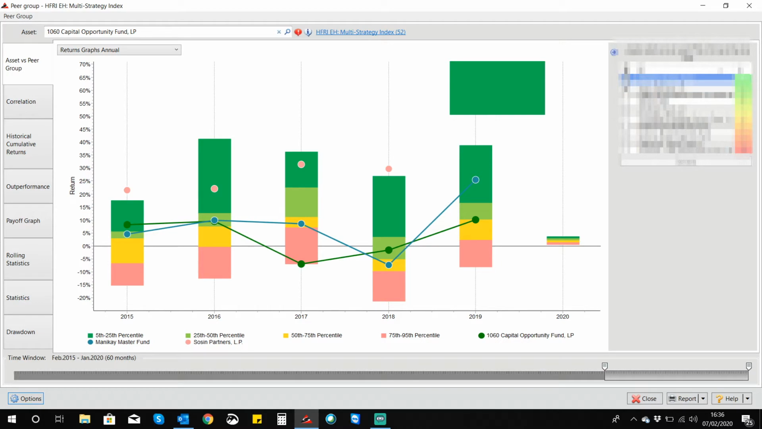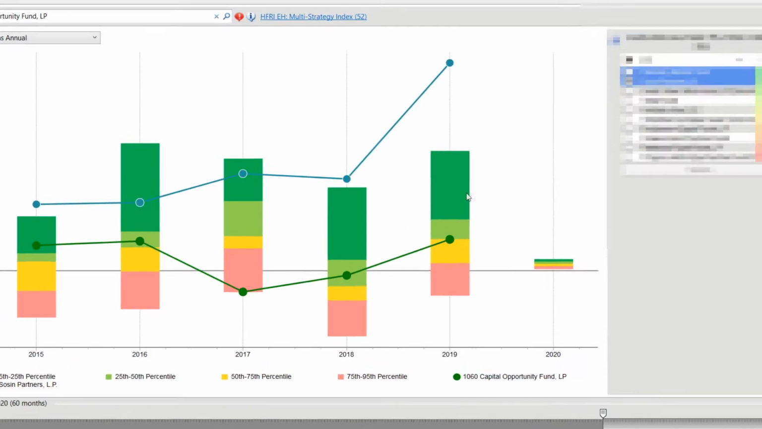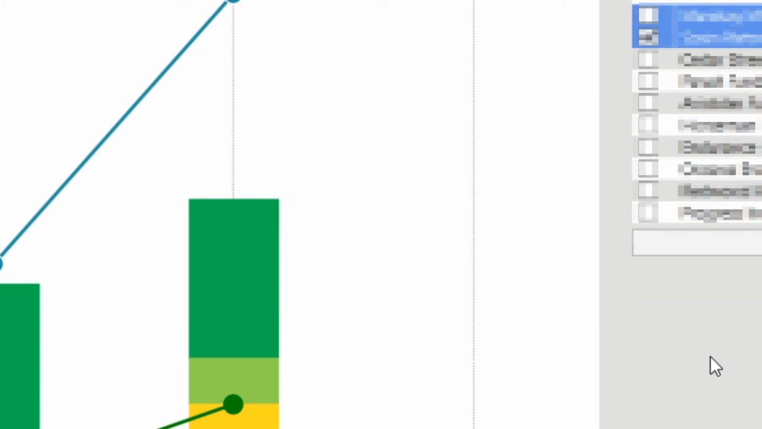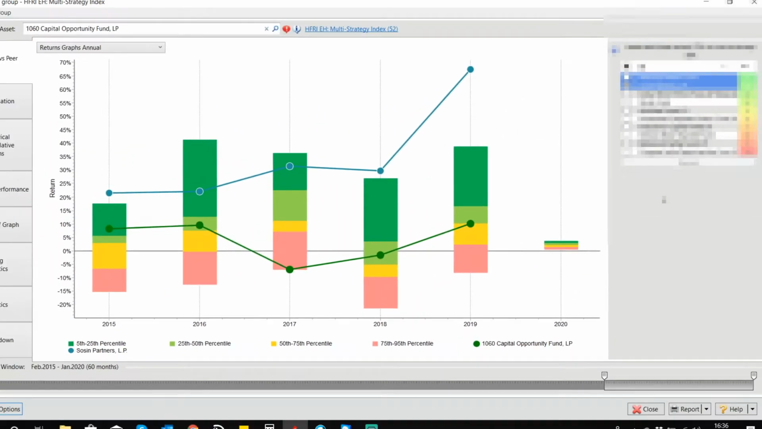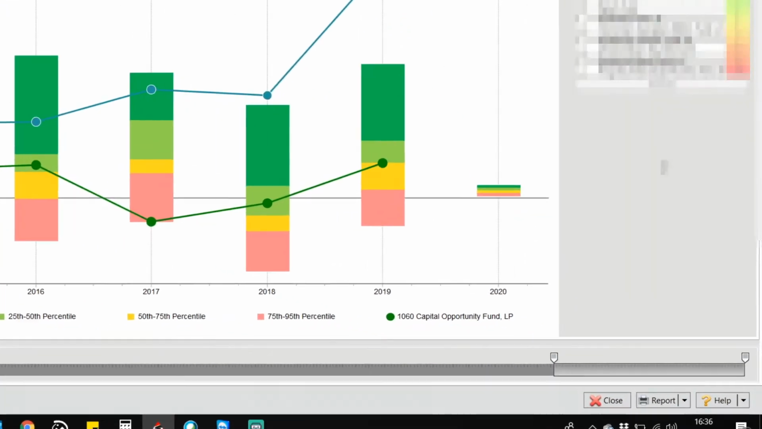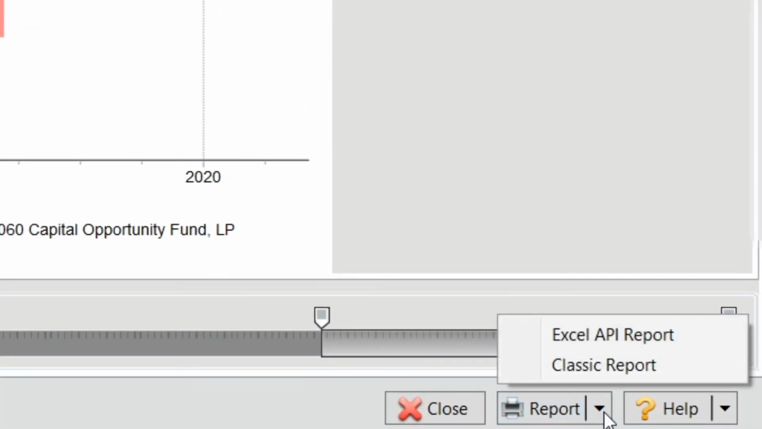And wow, look at that. This fund really outperforming its peers. Once I've found the funds that are of most interest to me, I might wish to untick the others. I can right click, copy this as a picture, or copy the data behind it, and paste that into Excel or a Word document. Really easy for me to pull this data out of the software. I can even use the reporting tool here in the bottom right hand corner and use this Excel API report.